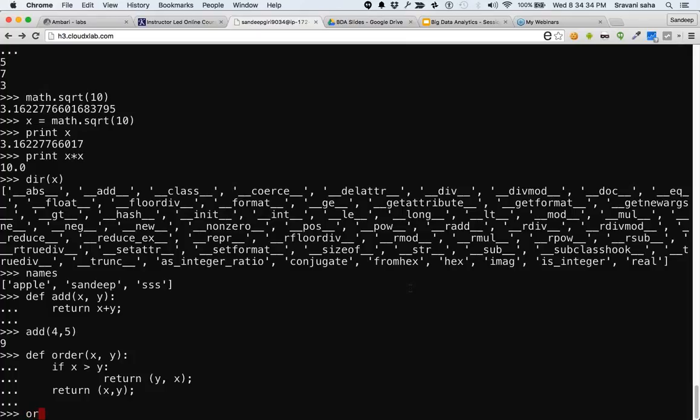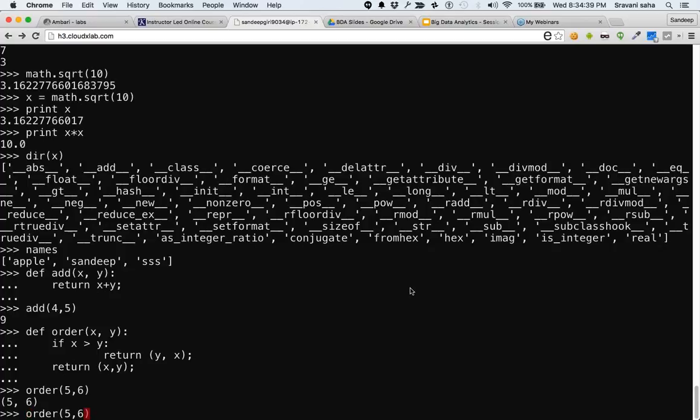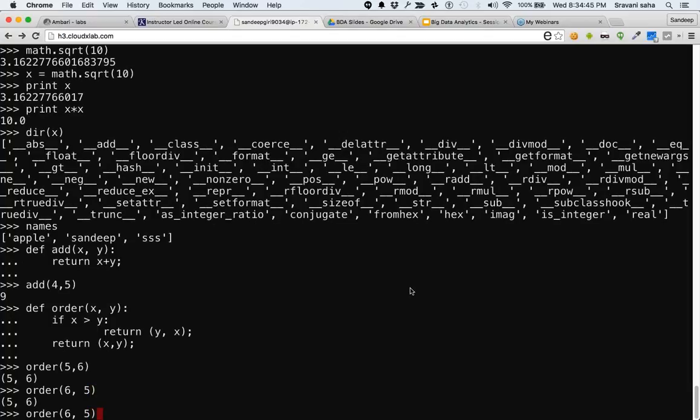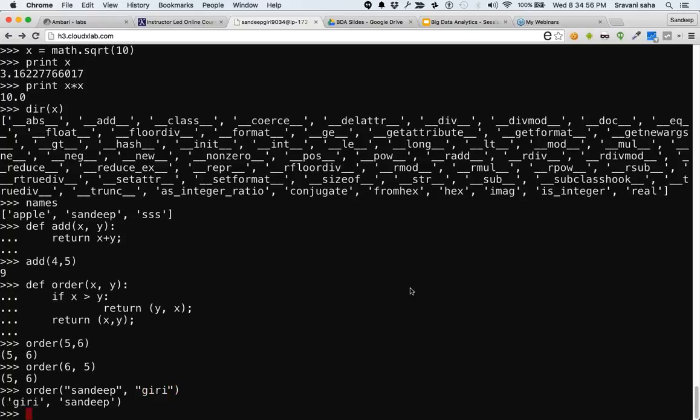All right, so here I'm saying order, and if I say 5 comma 6, it'll return 5 comma 6. If I say 6 comma 5, it'll return 5 comma 6. And similarly, if I say Sandeep and Giri, it will give me Giri comma Sandeep, because strings too are comparable. They can be compared in the same way we compare numbers. Perfect. Now, so these are two variables we are passing here. All right.